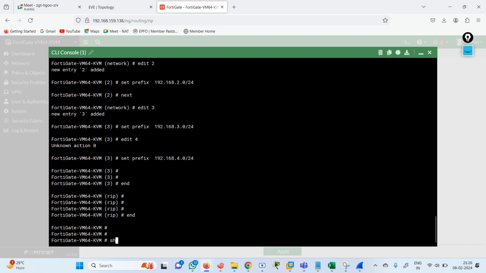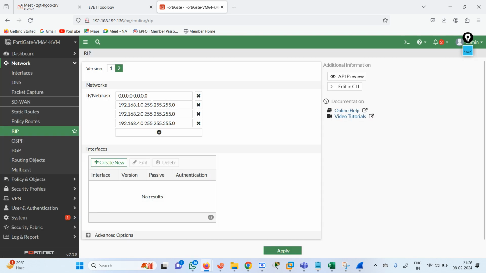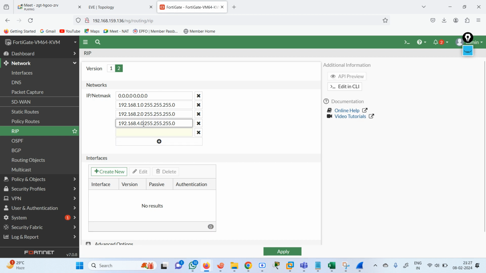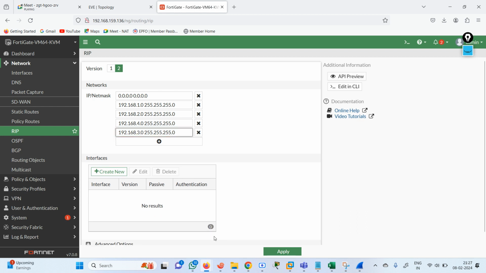So again if you refresh this one, RIP is not showing here, but if you refresh it, it will come now. It comes now, 1.0, 2.0. 3.0 we missed, I think, so we can add it manually, no problem. So like that, you need to configure your RIP by using the CLI. Clear?